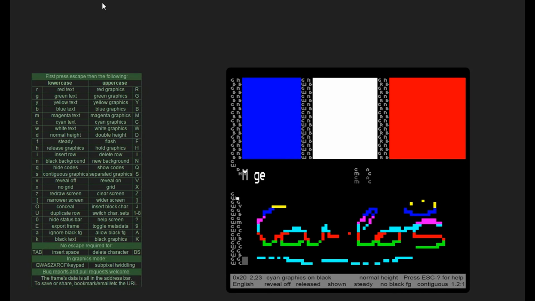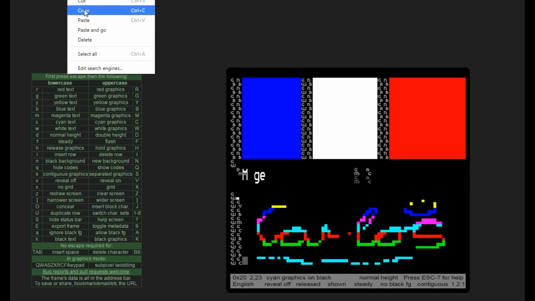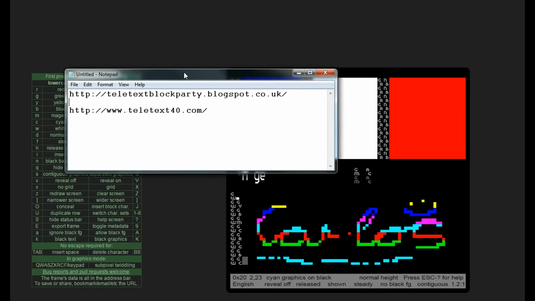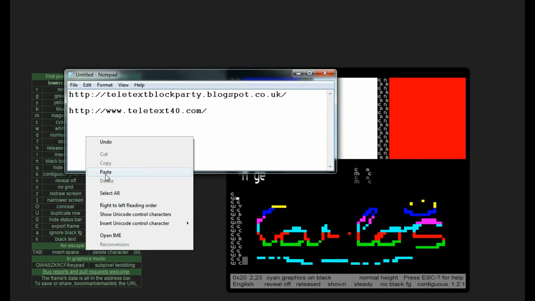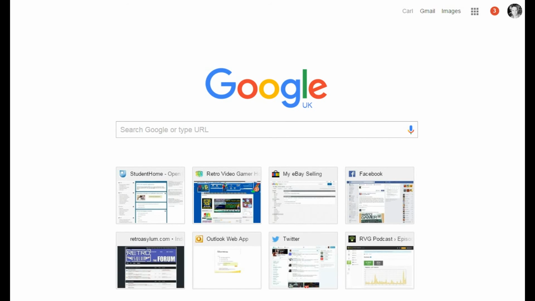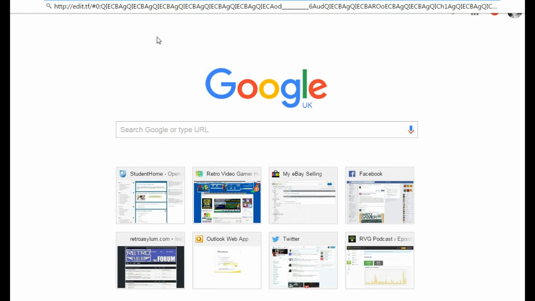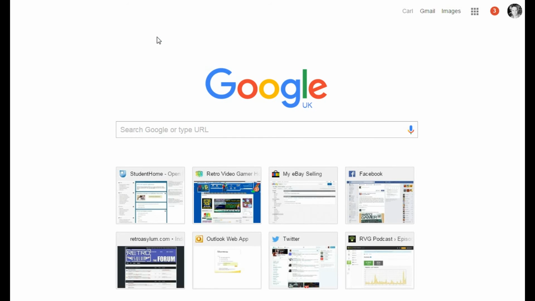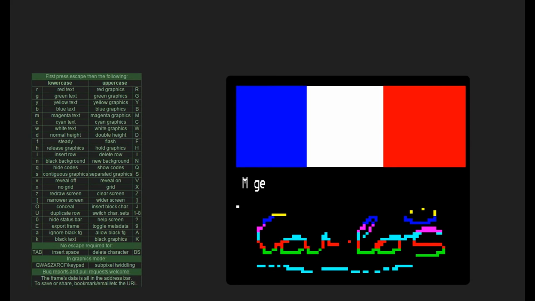So then, when you're happy with your work, what you can do is copy the URL in the search bar. The search bar isn't on the video, but if I paste that there, you can see you get a really long URL. But if I go to a new tab and just press enter and put it in, it will go to the Teletext 40 page. And there you go, it's displayed itself as I left it in the browser, and it means you can access it any time.